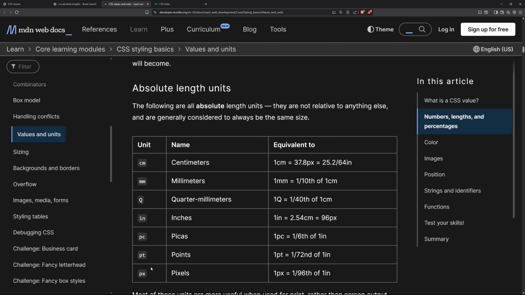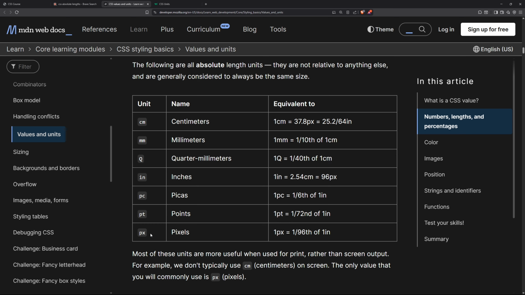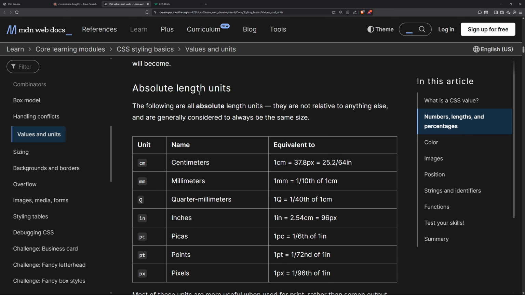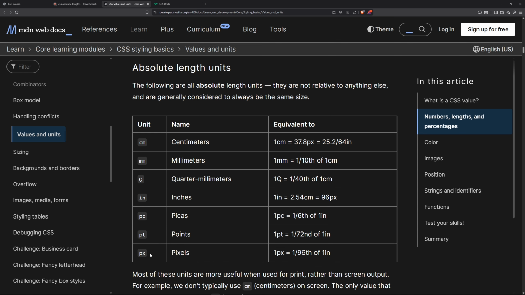Most of the time, if you are using some sort of absolute length unit, you are using pixels. Pixels are the most popular for a reason: it is one of the smallest units, so it is more granular. You can use it to fine tune positioning and so on. We will see that. So these are the absolute length units in CSS.